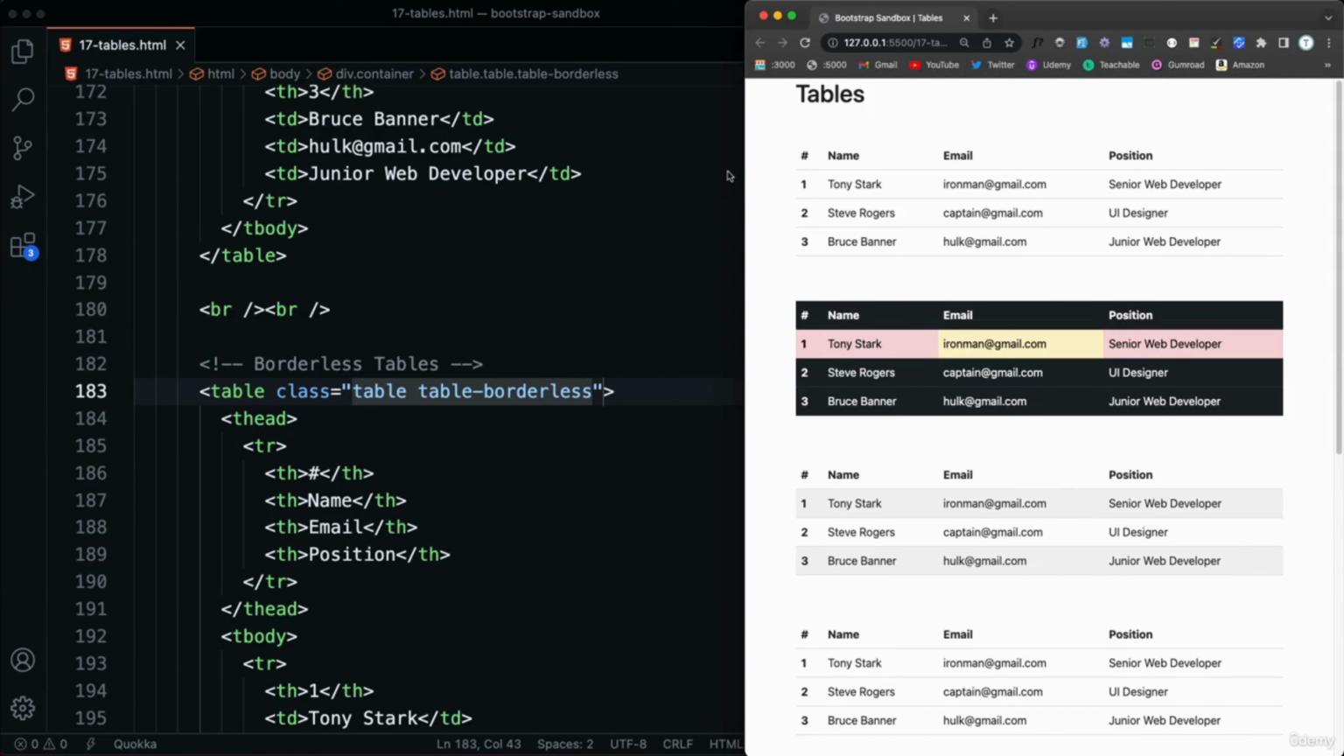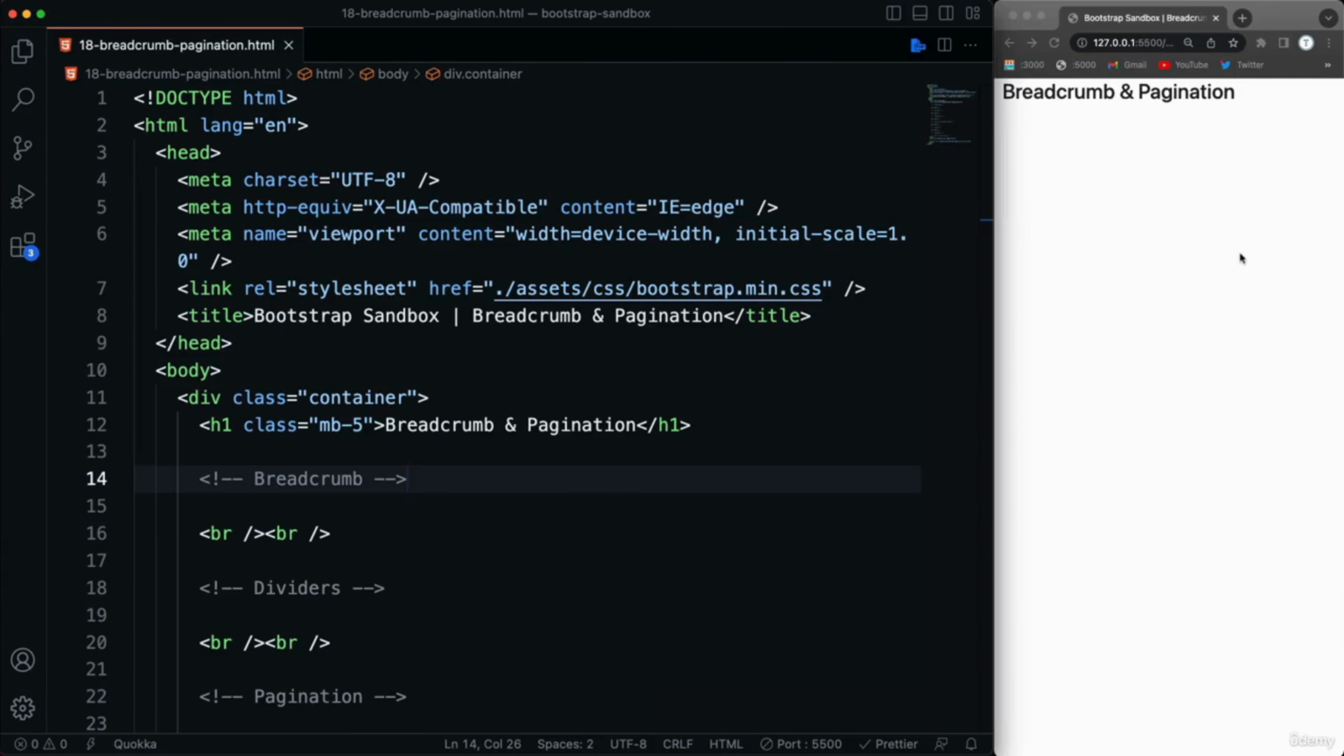And as far as using tables, we're not going to use them obviously for layout like we did way back 15 years ago or so. But they are good for what they're meant for, which is tabular data. All right, so now we're going to look at creating breadcrumbs and pagination, which are ways to navigate our content.